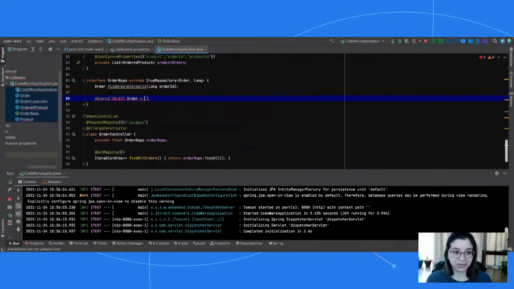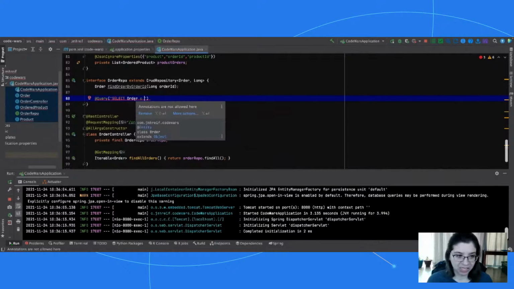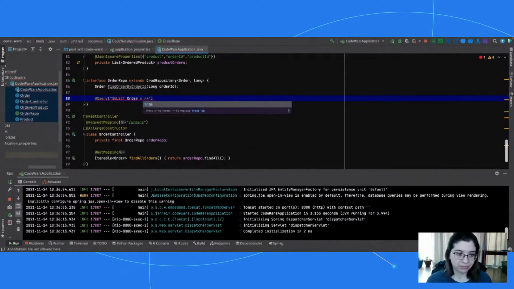So remember that my database table is not named Order with a capital O. It's actually orders with a lowercase o. And so again, this is the JPQL side of it. I can use my application entity. So select order O from order O.